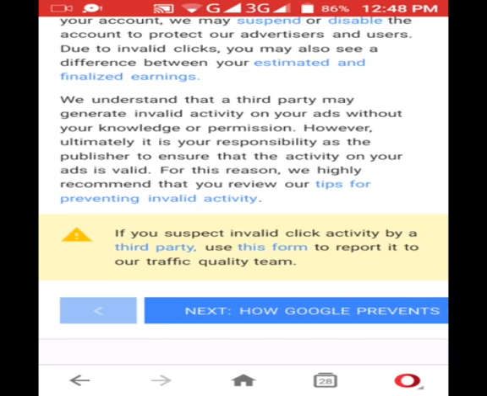We understand that a third party may generate invalid activity on your ads without your knowledge or permission. However, ultimately it is your responsibility as a publisher to ensure that the activity on your ads is valid. For this reason, we highly recommend that you review our tips for preventing invalid click activity. So it's also a very important point that Google says any third party may generate invalid activity on your ads, but it is your duty to prevent invalid click activity. So what are the tips?